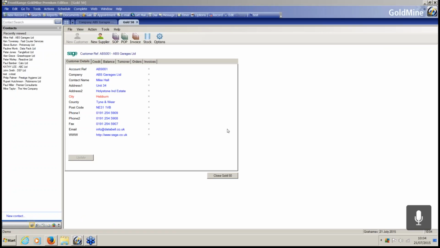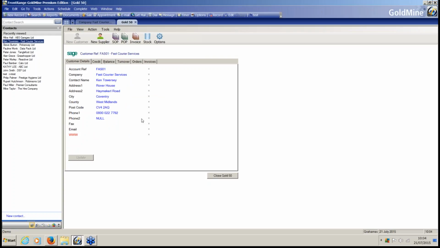Good morning. You should be seeing my screen now, and what we're seeing here is the Gold50 main menu, which is fully integrated with GoldMine. You can see that it's a tab and it's a plugin within GoldMine. The main information that you will see are the customer details. That's what comes up first of all, and it synchronizes with GoldMine contacts. So if I was to, for example, change a contact to Ken Towsey, it automatically synchronizes to that particular contact. I'll go back to my call.